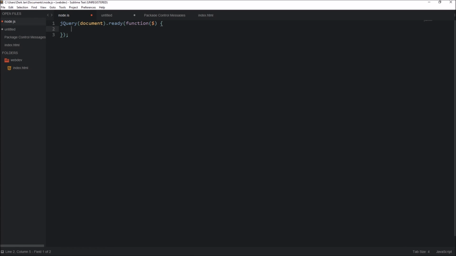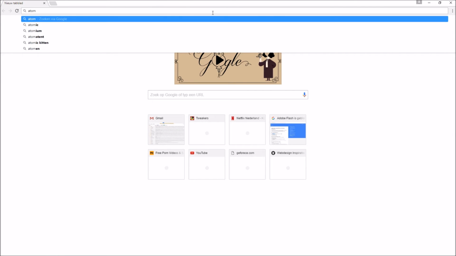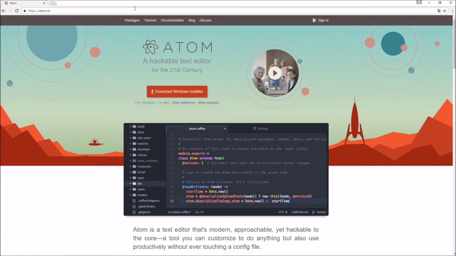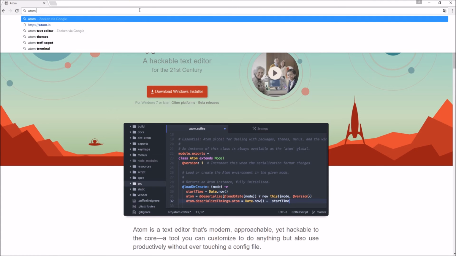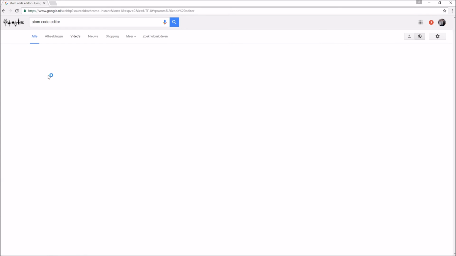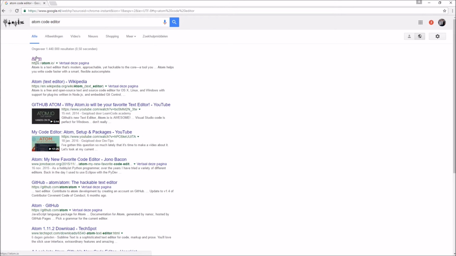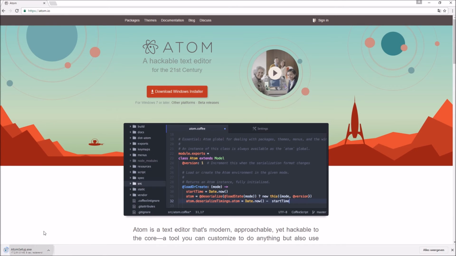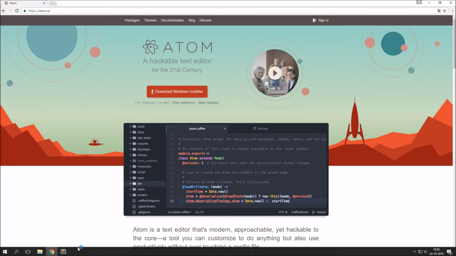Now this is awesome, but you can also install Atom. Now, we're gonna use Atom code editor. Atom.io. Is it Atom.io? Yeah, it is Atom.io. I wasn't looking clearly. Now I'm gonna install Atom, and Atom is somewhat similar to Sublime Text as well.